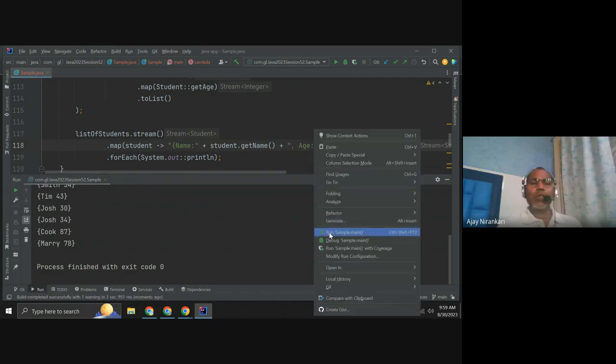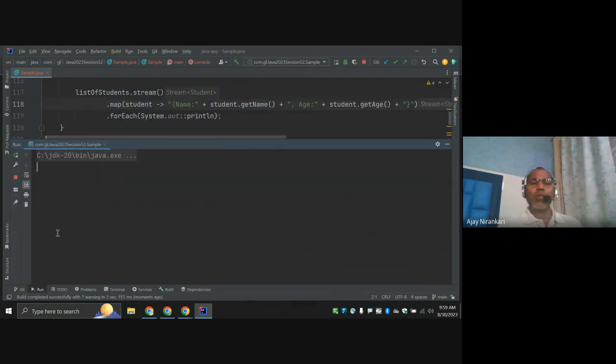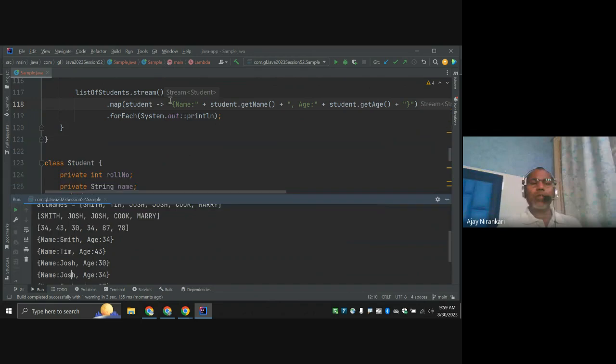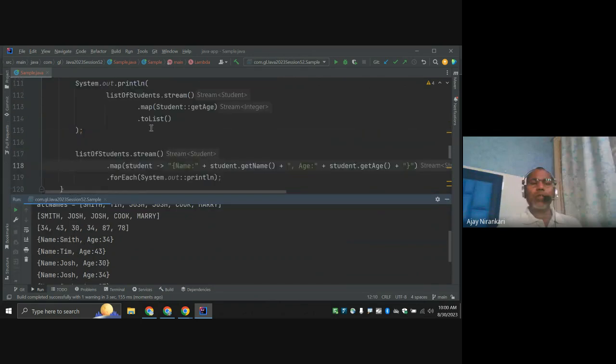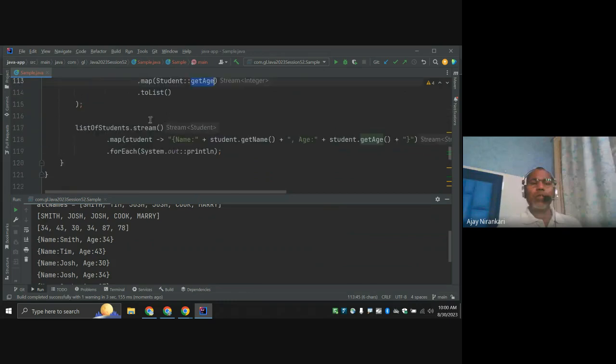In this way, we are getting the object: name, age, and Smith, right here. And this is one of the multiple ways, whatever formatting is needed you can do. But the intention here is that whenever you want only one field, like name, then you can use the method reference itself. Let's explain why I am not using the method reference operator here.